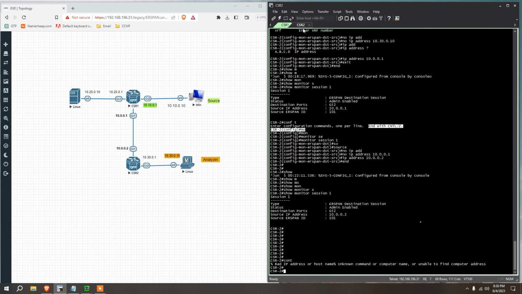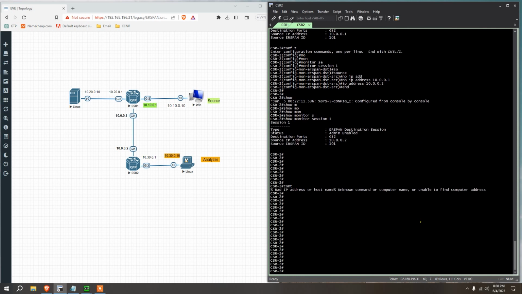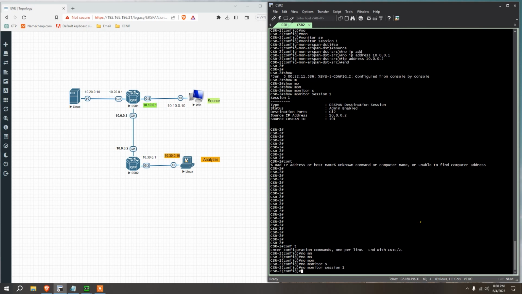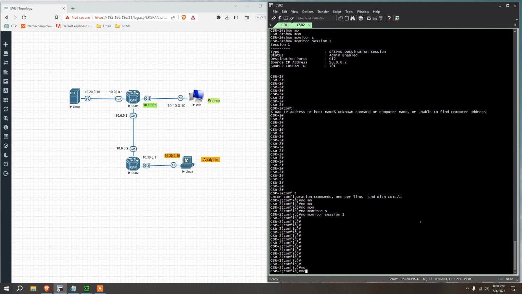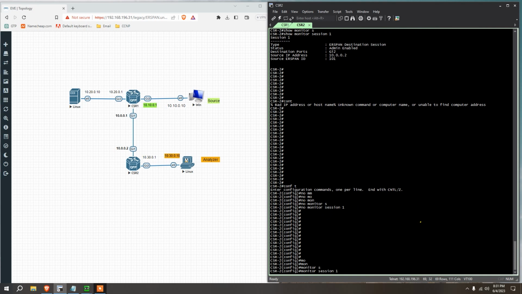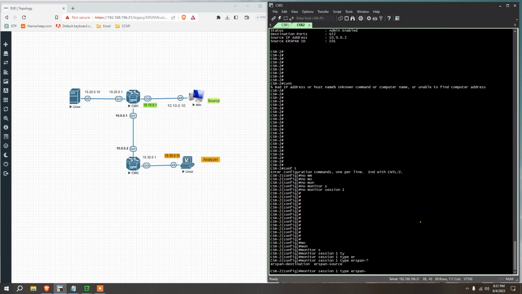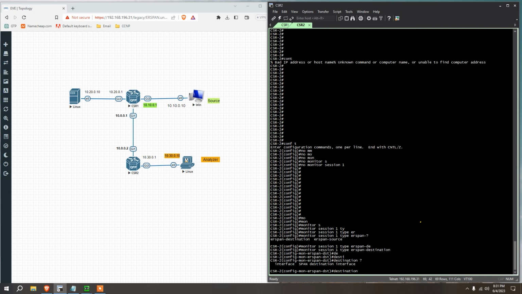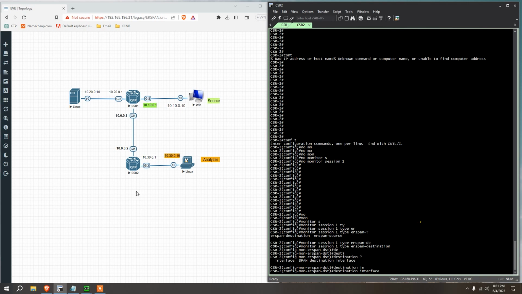Now I'll be going on CSR2, which is our destination. Similar to what I had here, let me remove the old session. So no monitor session 1. Then monitor session 1 type ERSPAN destination. I'm a destination in this case. Okay, interface: once I receive traffic from someone, where do I send it? So it's interface gig2 here, this one.